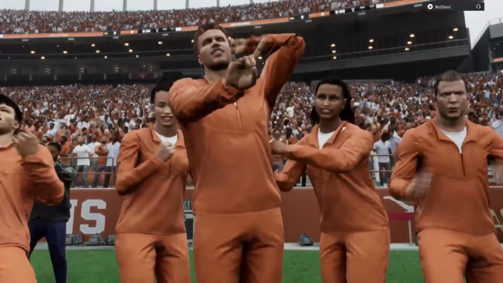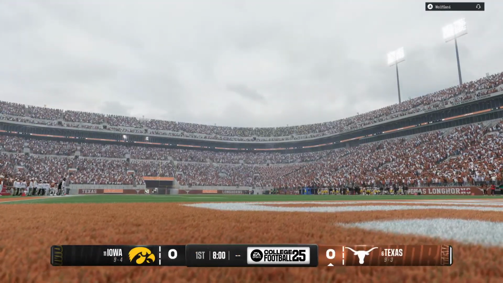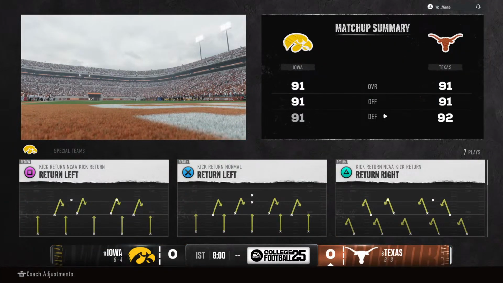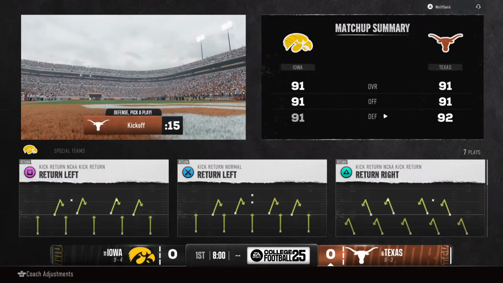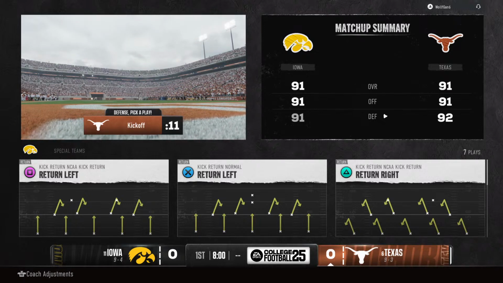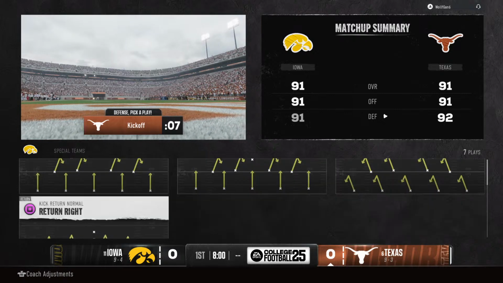As we'll see, the number 11 seed in this playoff, the Iowa Hawkeyes, taking on the number 6 seed in the playoff, the Texas Longhorns. For EA Sports College Football, I'm Chris Fowler, joined as always by Kirk Herbstreit. And the playoff is here. We've got a tremendous on-campus environment. Can't wait to get this one started.